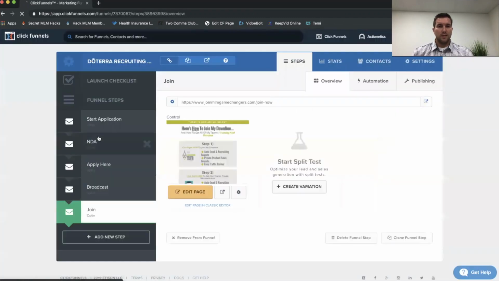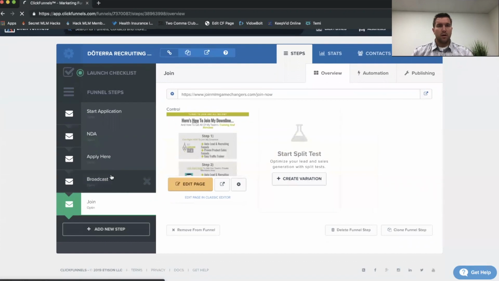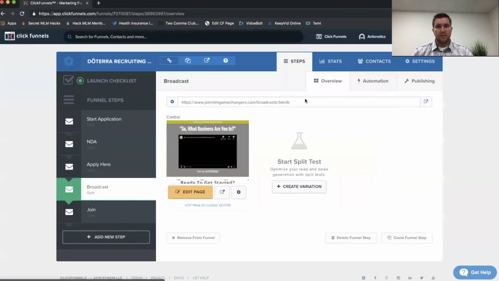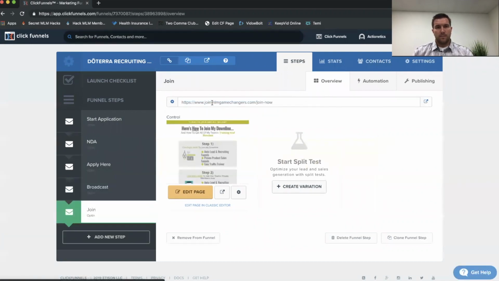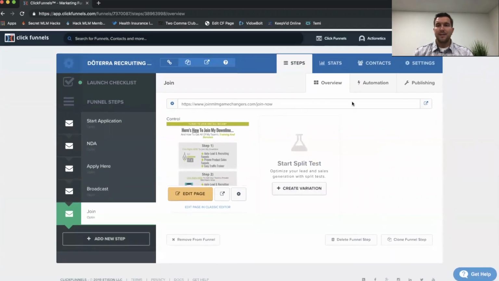So any page that you're on, the link for that specific page is right there. You can always copy and paste it. So we want the join one. And you see it's joinmlmgamechangers.com/join-now, okay?